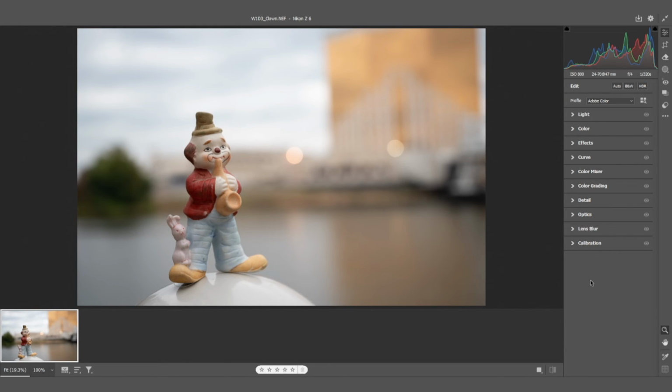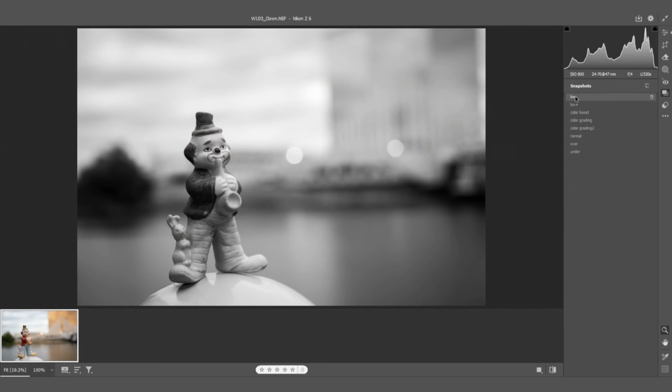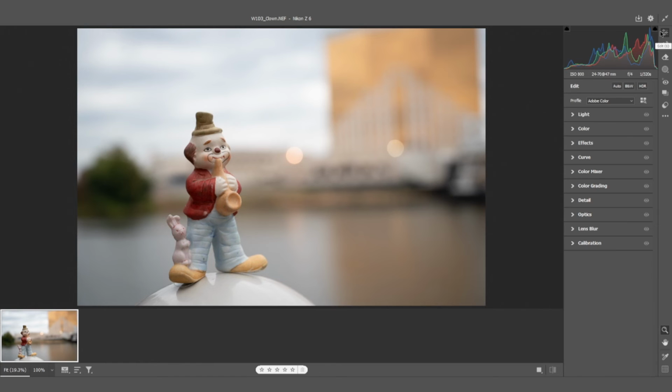It's got a few more options over here. It's got a rating system at the bottom, this down here. Really, the biggest thing I want you to know about the raw interface is that it has what's called snapshots, which is you can basically save different edits of your image as snapshots, like basically like little formulas. And I've created some to show you real quick.